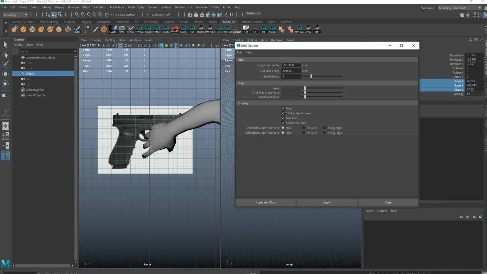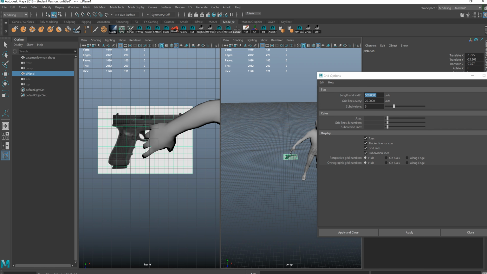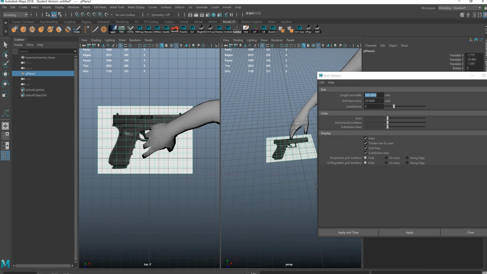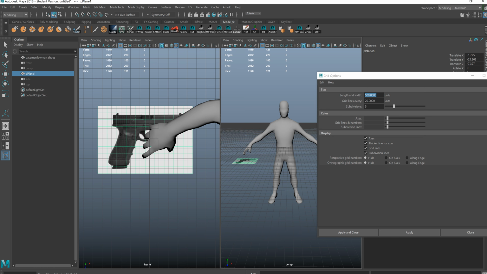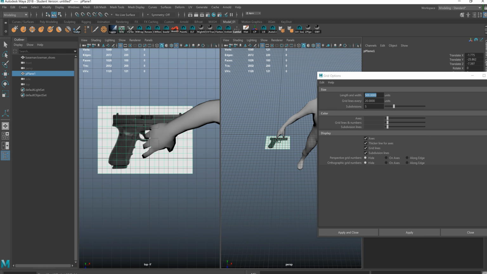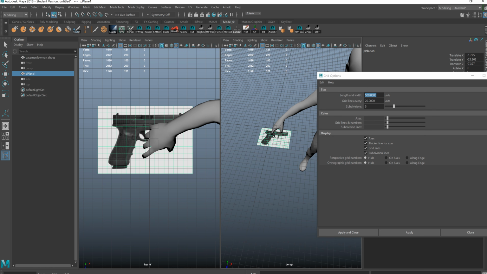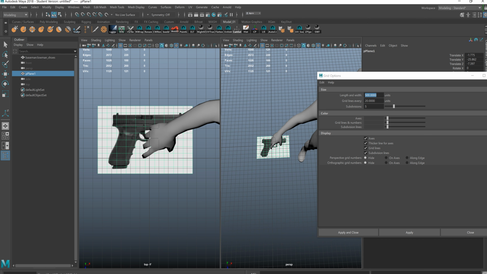So this is the length and width of the grid. It's in units. So this is 500 centimeters. The grid right now is 500 centimeters. And there's a grid line every 20 centimeters. So basically, this person is 6 feet tall. I don't know how many centimeters that is because I don't know conversion rates. But you're going to want to make the gun relatively the size it is.